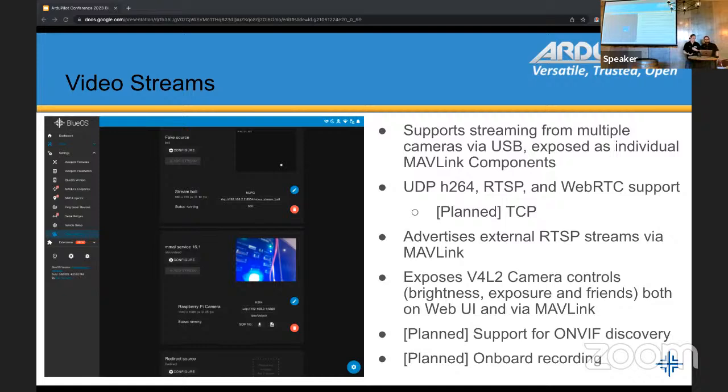We currently have UDP, H.264 encoded support, RTSP support, and WebRTC support. And we're also able to advertise external RTSP streams via Mavlink. So if you have an IP camera that presents itself with RTSP, we can hook that into our Mavlink camera manager and present it via Mavlink to a receiving system.